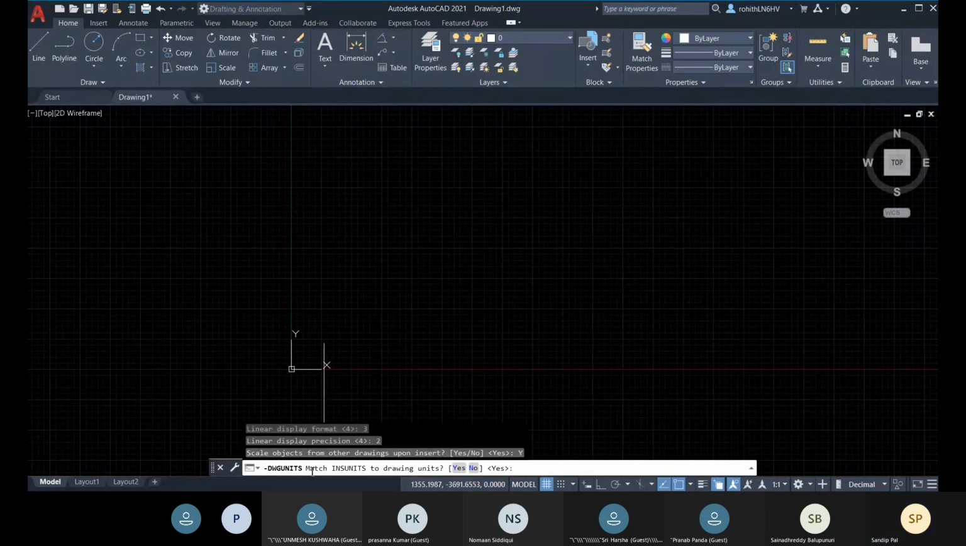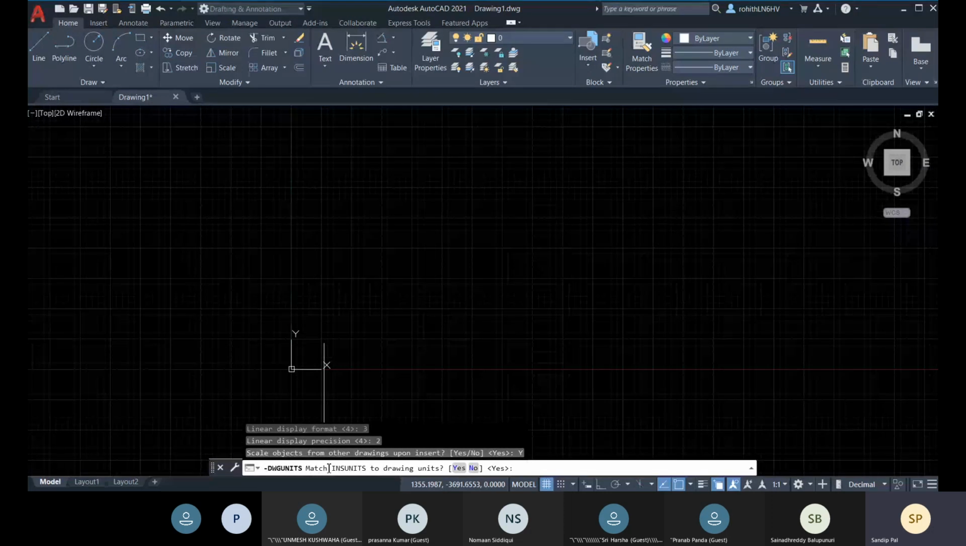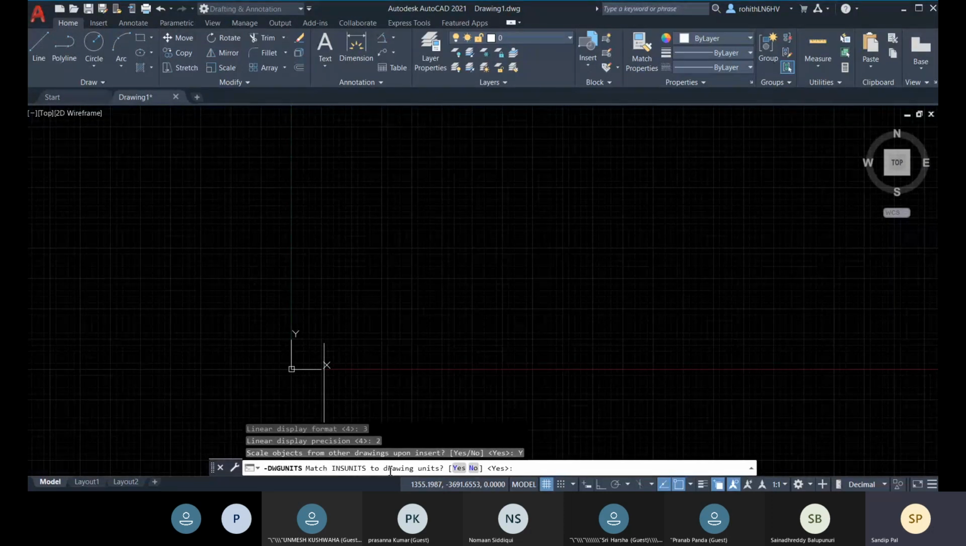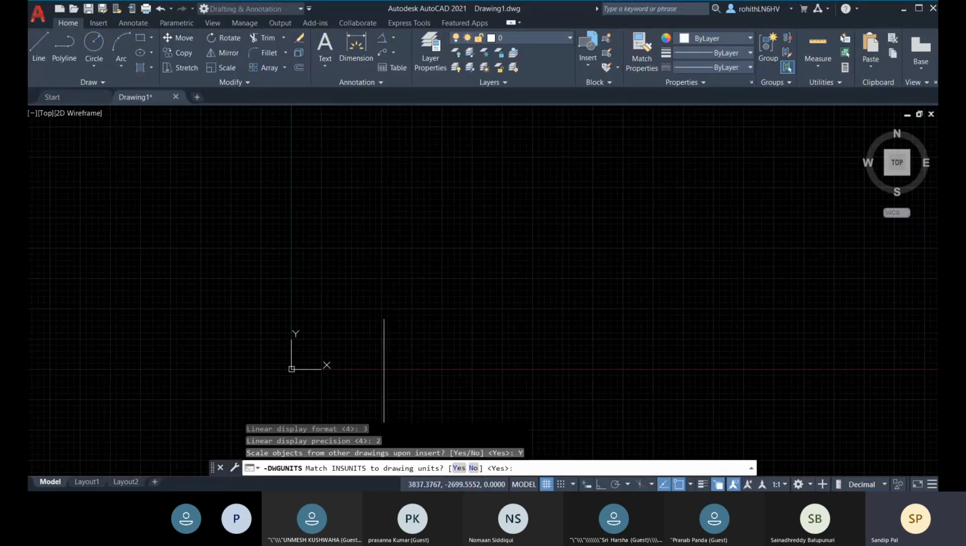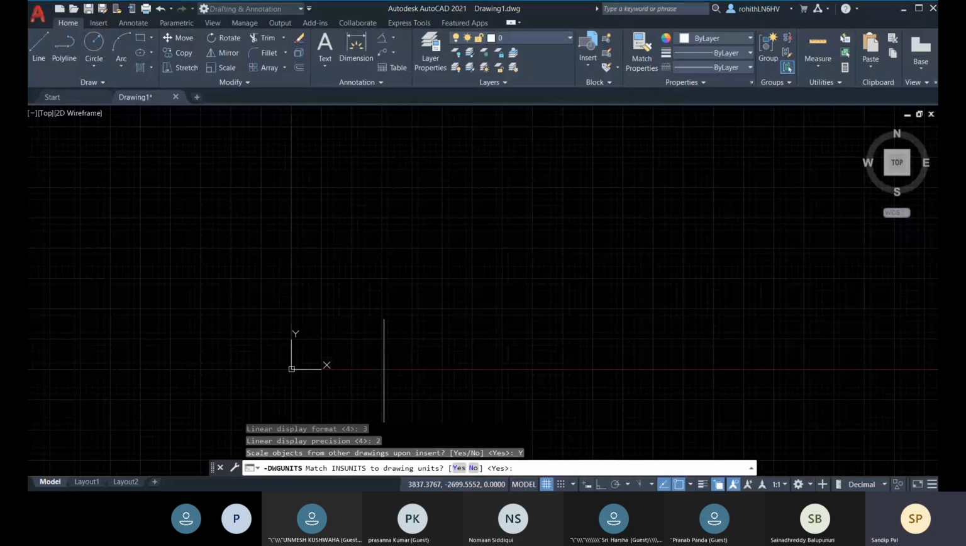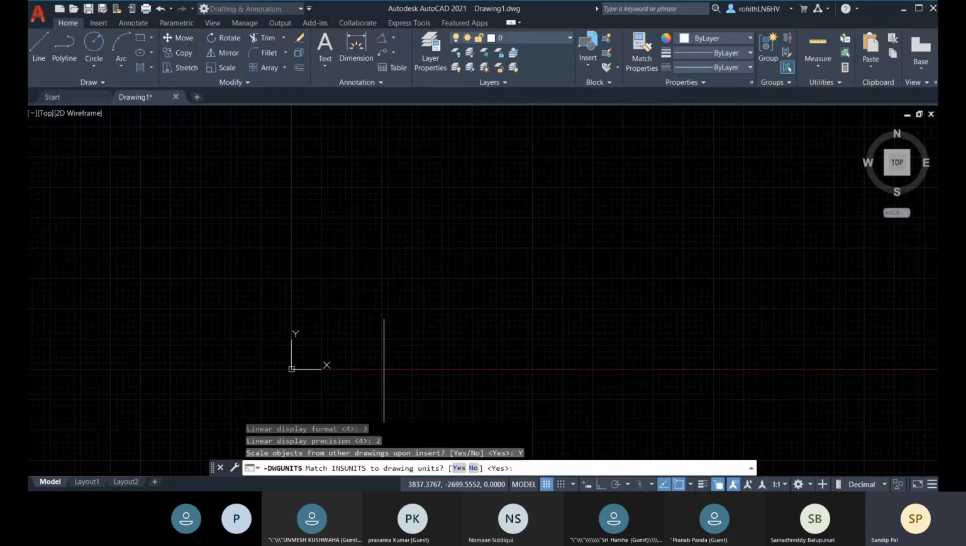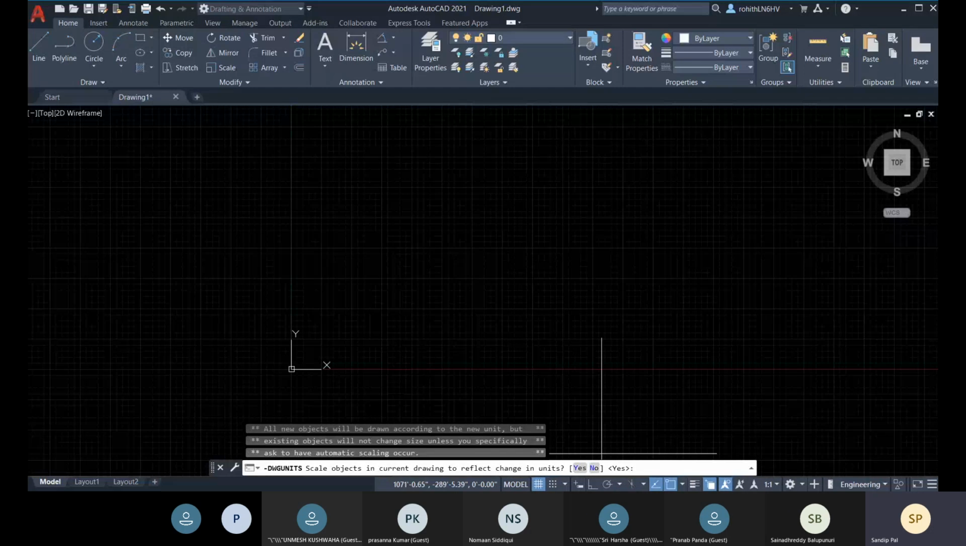Yes. And it's asking you, do you want to match insertion unit to drawing units? So we have set our drawing units as inches, but you remember that previously I had set the insertion unit to millimeter. So if I want to have those separately, like inches in unit millimeter and my drawing unit inches, I'll go for no, I don't want to match it. So I will go for no.